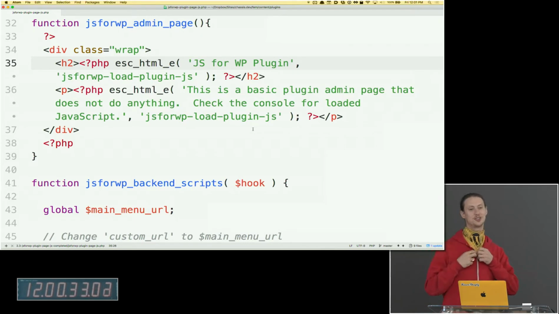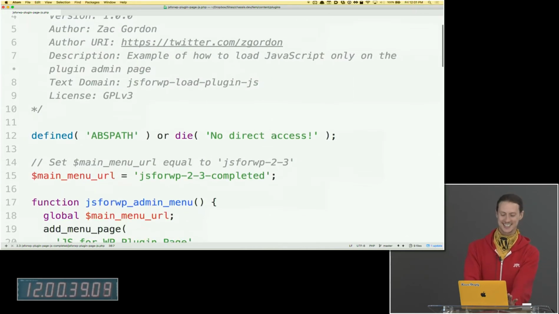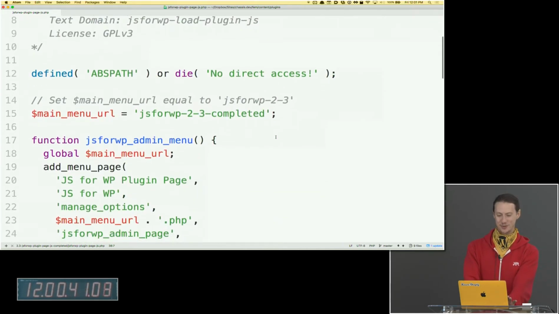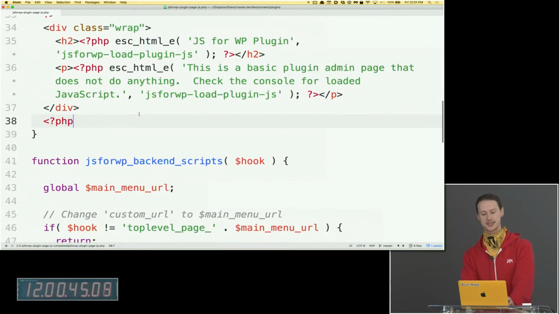Y'all are going to learn this so well because I'm going to teach everything twice. Okay, let's just start again at the top here. What we've got is we're setting up the URL, we're setting up a page. All this stuff is PHP. It's not as important for us.